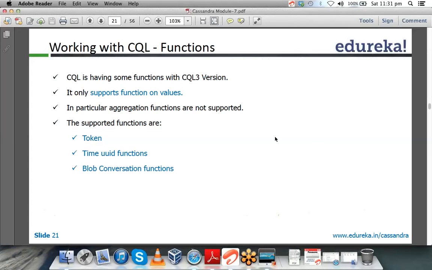But again, it is not supported in production, or it's not advisable in production systems. Okay. And it doesn't give you key based functions, it supports only value based functions.